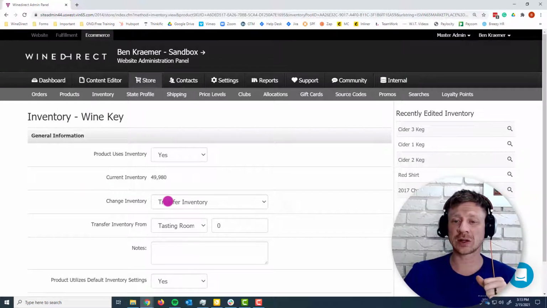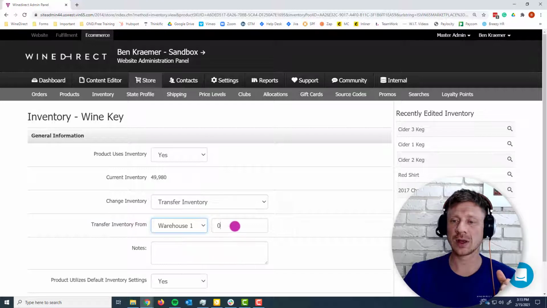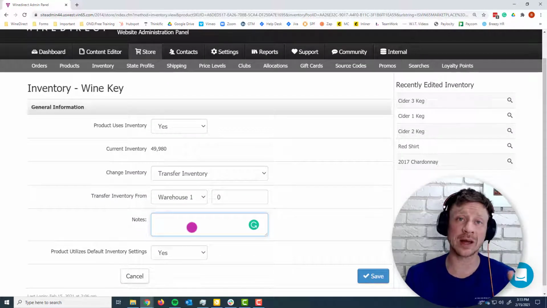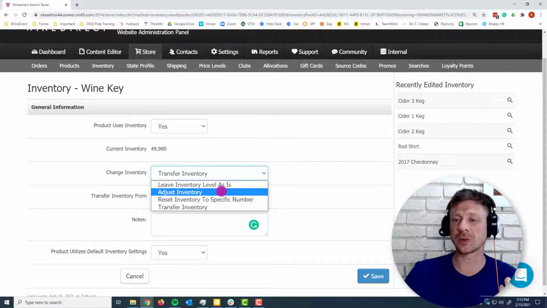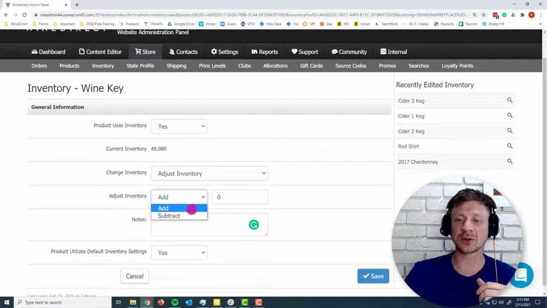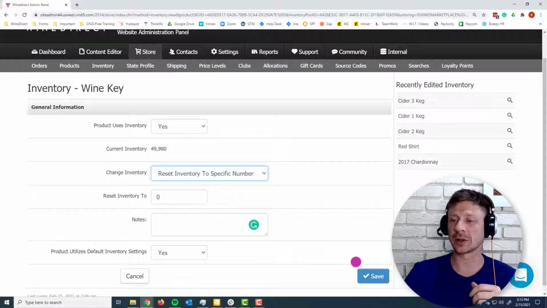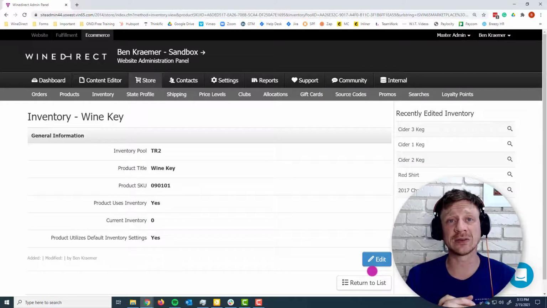As you can see, if we're transferring inventory, the only option we have is transferring inventory from. We can specify another warehouse, the quantity, and then the notes. And in the notes, you're going to want to define why the inventory transfer is occurring or put any information such as a BOL number here. Or as I said before, you can adjust that inventory by adding or subtracting, or you can reset that inventory to a specific number. Following those choices, hit save, and that is how you'll deal with the inventory in the system.